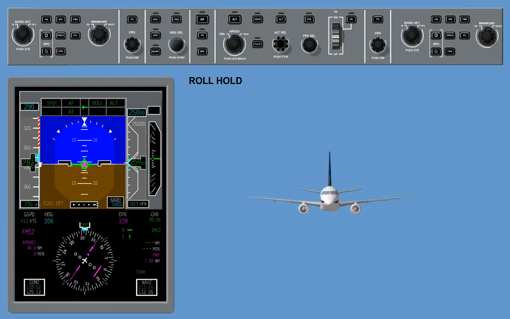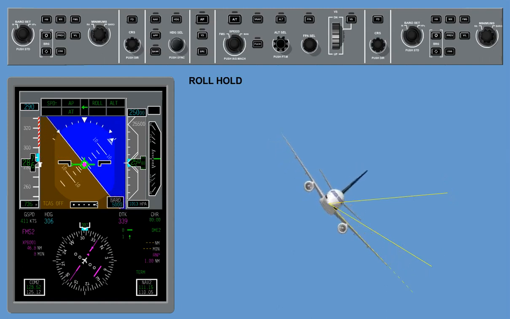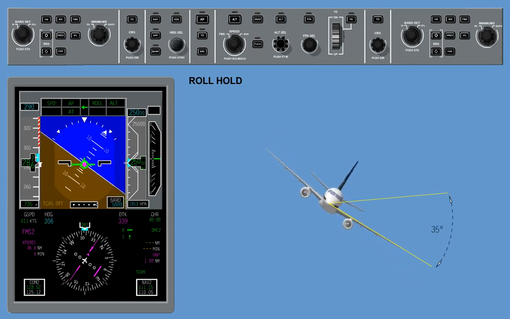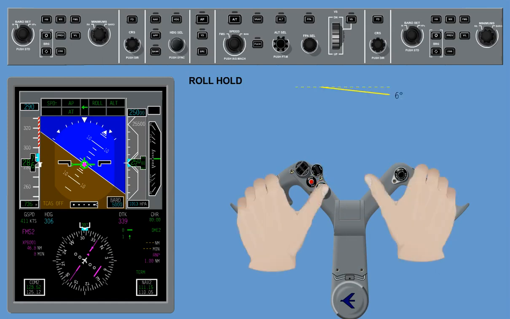With the bank angle at 6 degrees or below, the autopilot levels the wings. With the bank angle above 6 degrees and below 35 degrees, the autopilot holds the present bank angle. With the bank angle at 35 degrees or above, the autopilot maintains the bank angle at 35 degrees. The TCS button can be used to adjust the bank angle between 6 degrees and 35 degrees.